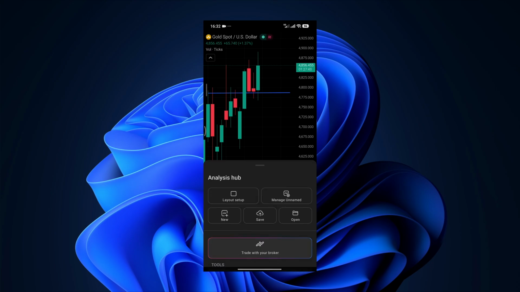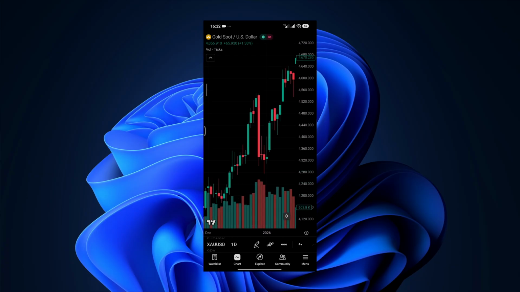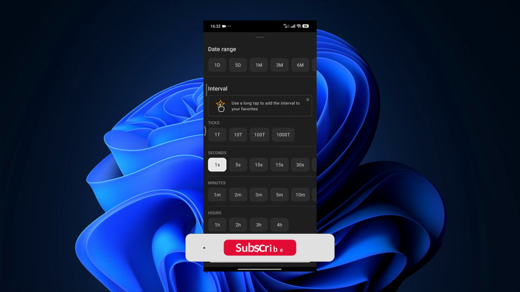Tradingview also allows you to create price alerts to be notified when the market reaches a certain value. And that's it. Now you know how to use Tradingview on your phone easily.